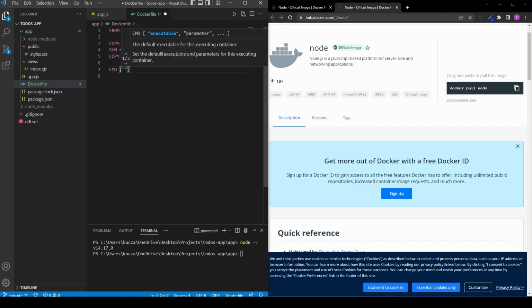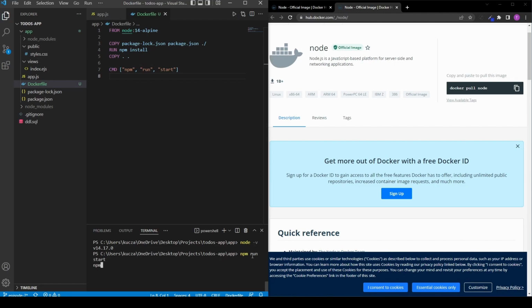Okay, and then we need a command that would be run, and that will be set as the entry process of our container. What we want to say is npm run start. And this will essentially work the same way as if we said npm run start right here.